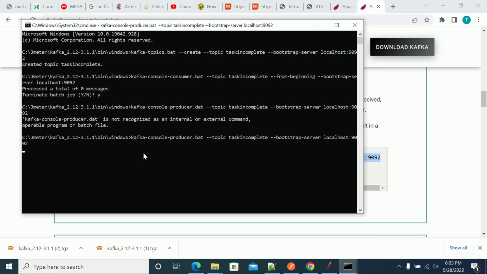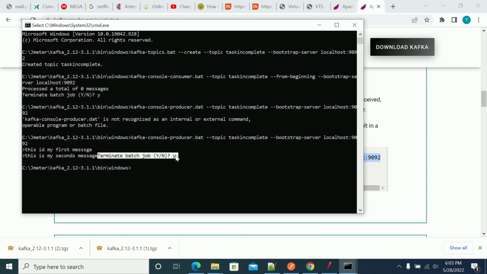Now when you run that, it will ask for messages to enter. This is my first message. This is my second message. Now I'm stopping with Control C. Terminate, yes. Actually, I have not pressed enter for the second message, so it will show only one message, I guess.